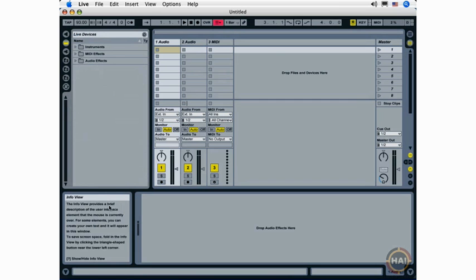Down here on the bottom left is a very important feature of the live interface, and this is the info view. The info view tells you a little bit of information about anything that you're moving your mouse over. This is very handy for getting to know the Ableton Live interface. And as you can see, I've got the play button that I'm mousing over, the stop button, the track title bar, a clip slot. All of these elements can be described in the info view. So that's a great way to learn more about Live as you're working with the program.